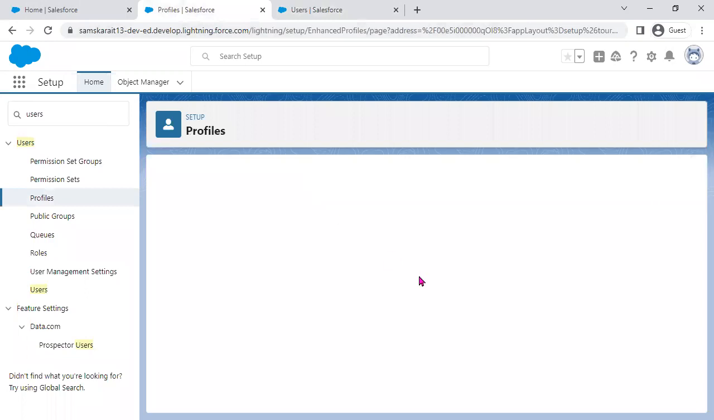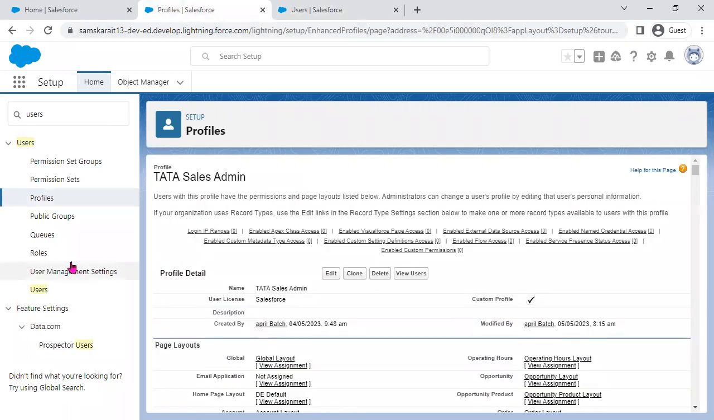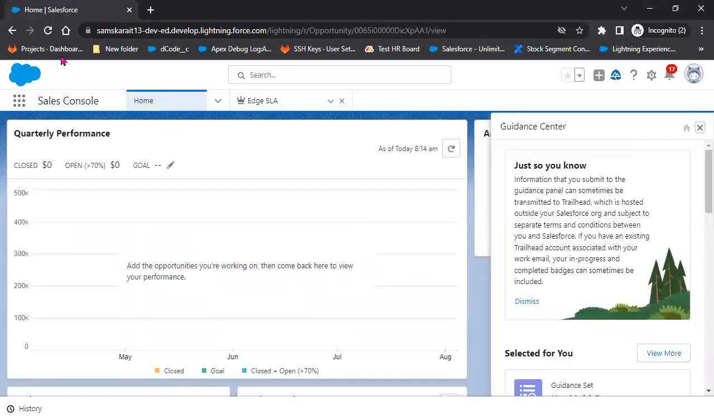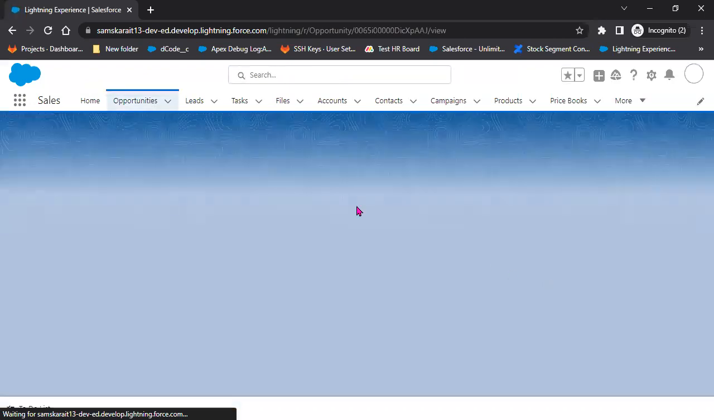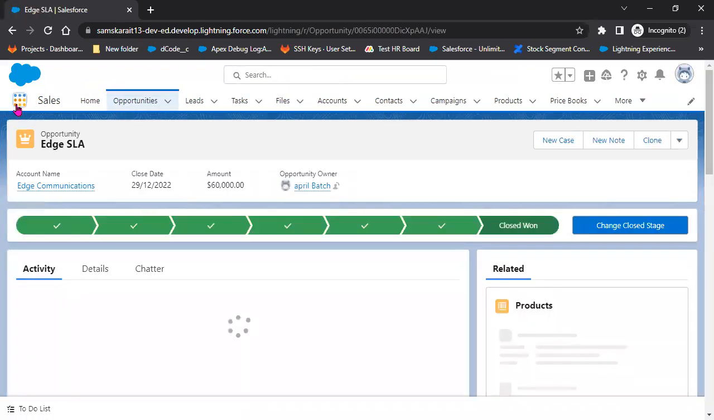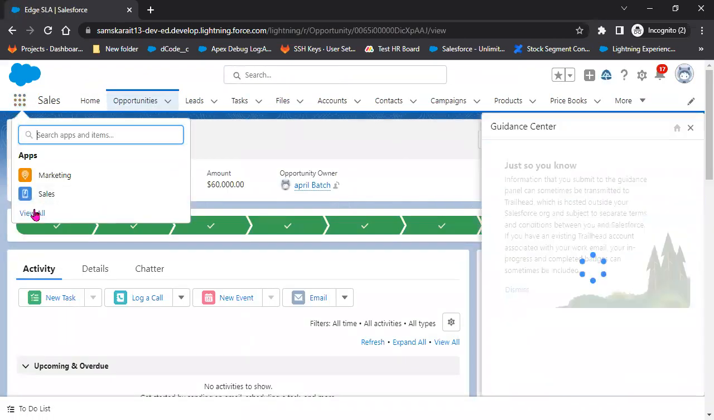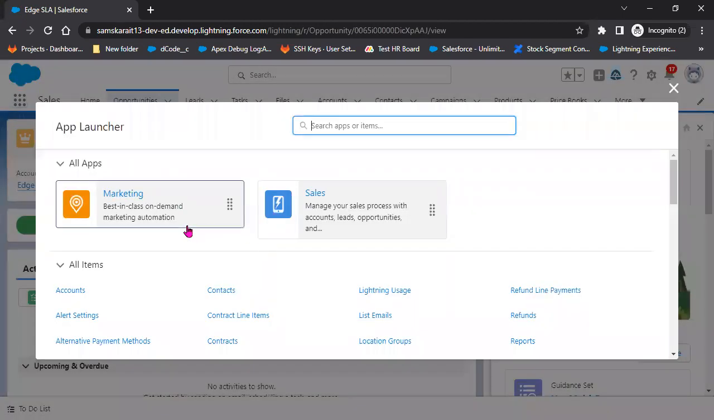Right now I have updated the sales console to sales. Now I'll click here and refresh. It is showing me the sales. Click view all. Right now, how many are there? Marketing and sales, both are there.